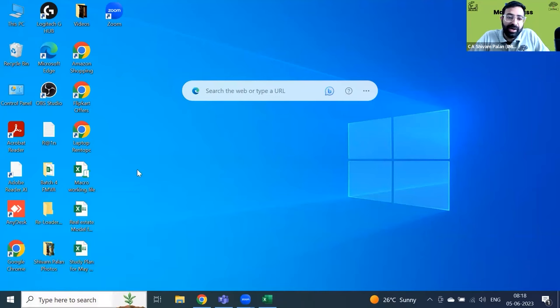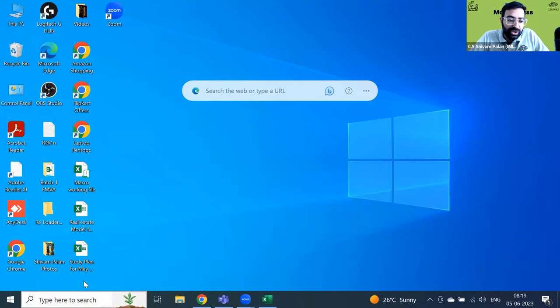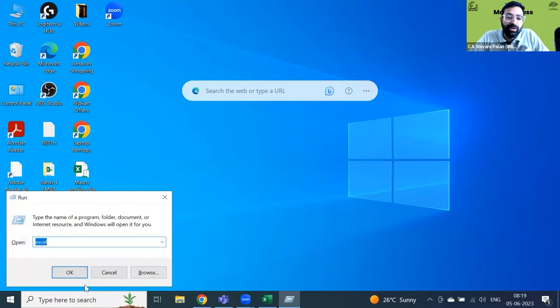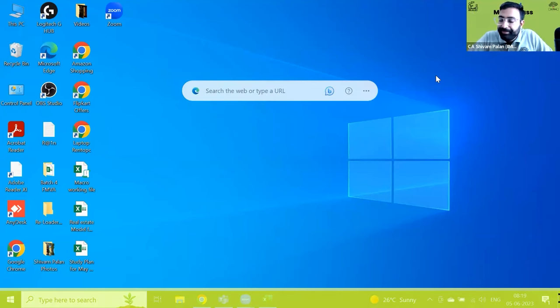First, from the start bar. Second, from right click, new option. And the third is you can just type Windows R and type Excel. Now, you know what? By the end of this class, one thing I can promise, if you follow my guidelines, trust me, you can learn and do Excel without touching your mouse pad.